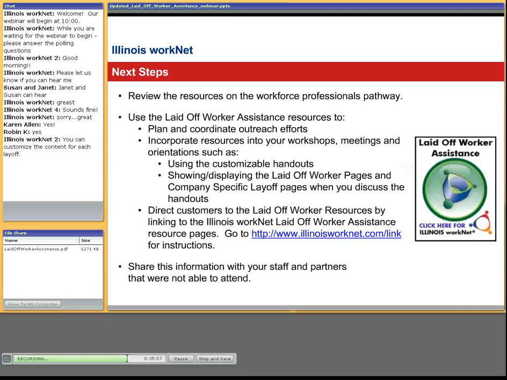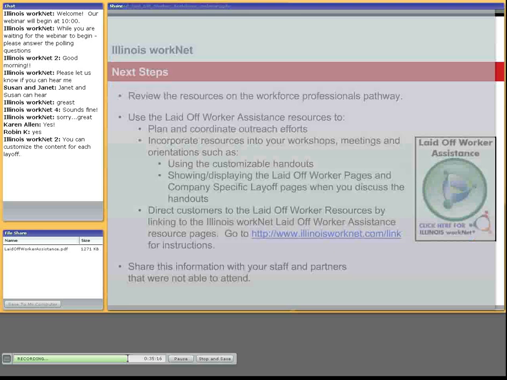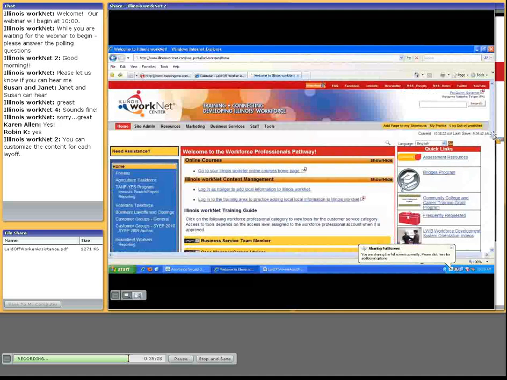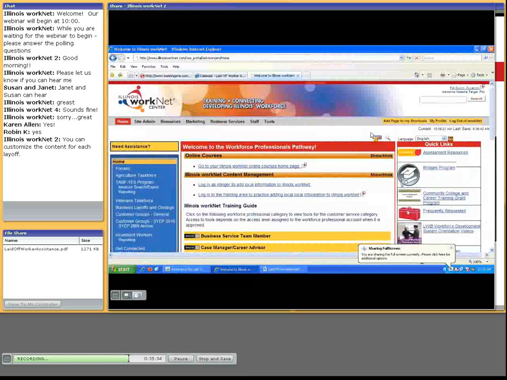So what I'm going to do is share my computer screen and demonstrate some of the resources and tools that are available to you on the Workforce Professionals Pathway. Now, I'm already logged in. I showed you in the PowerPoint where you'll see Workforce Professionals Pathway, enter here. I'm logged in. This is my dashboard, and it will be changing, so just expect it.